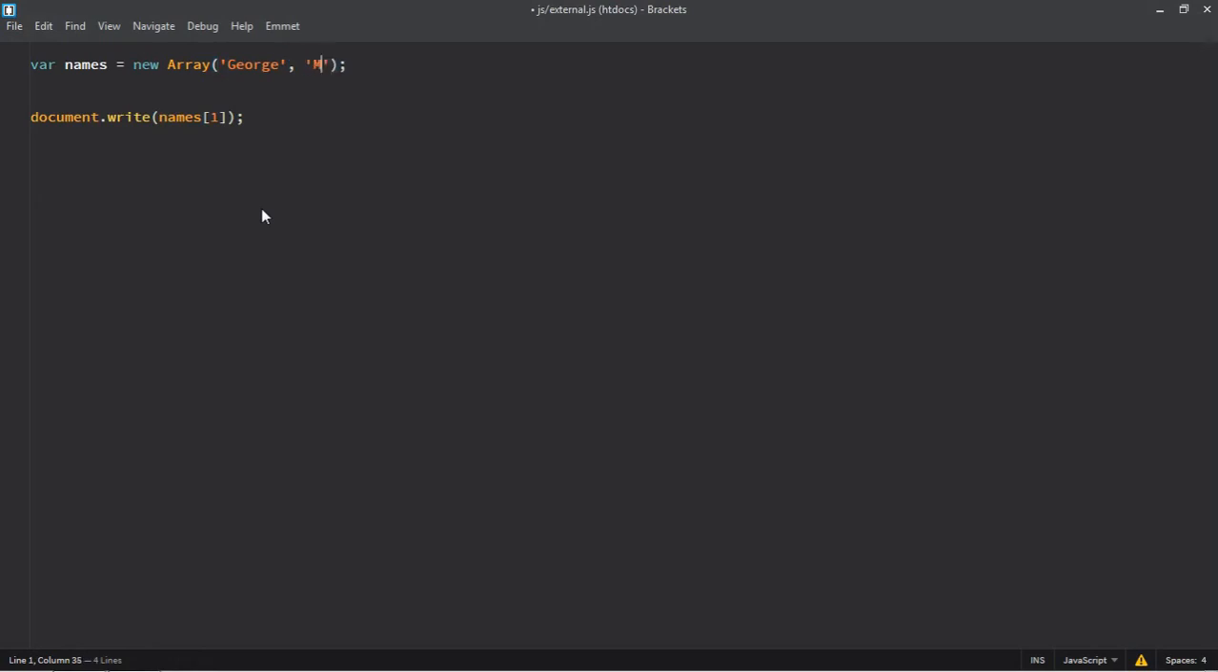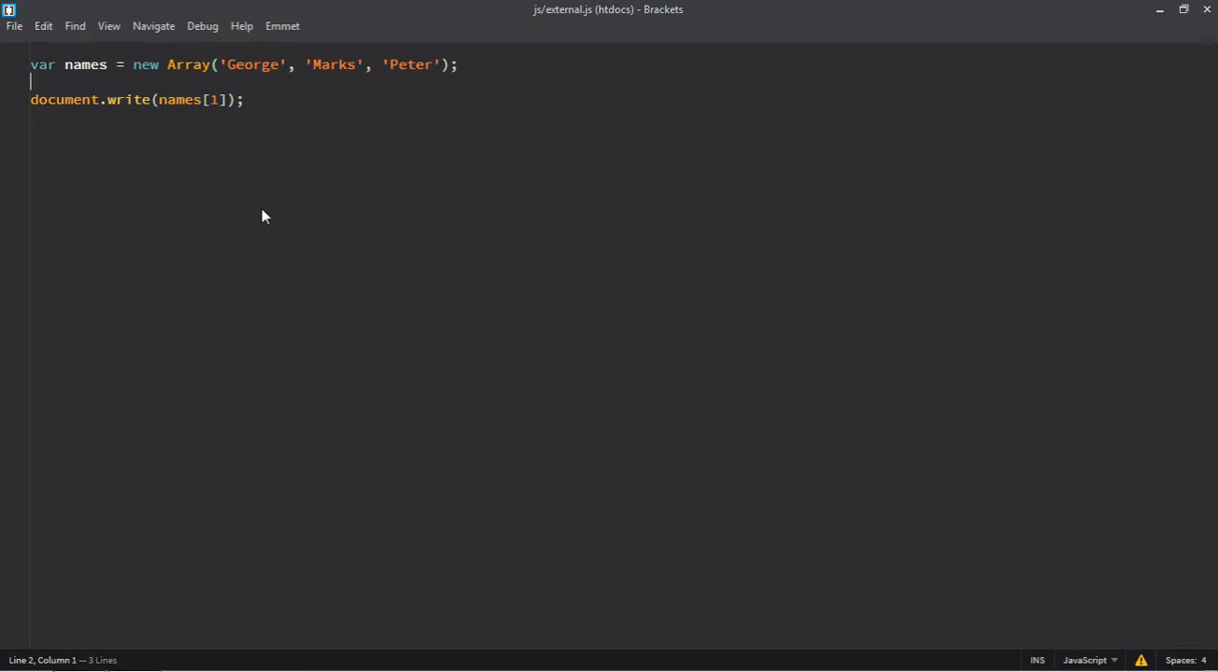Now we need Marks, which will be at the first position, and Peter will be at the second position. Save it, and the output will be the same. Now let's make it 2 to get the Peter, and this will be the output. So it's your choice, you want to create an array using the array constructor or square brackets. I hope you got the point, it actually works.